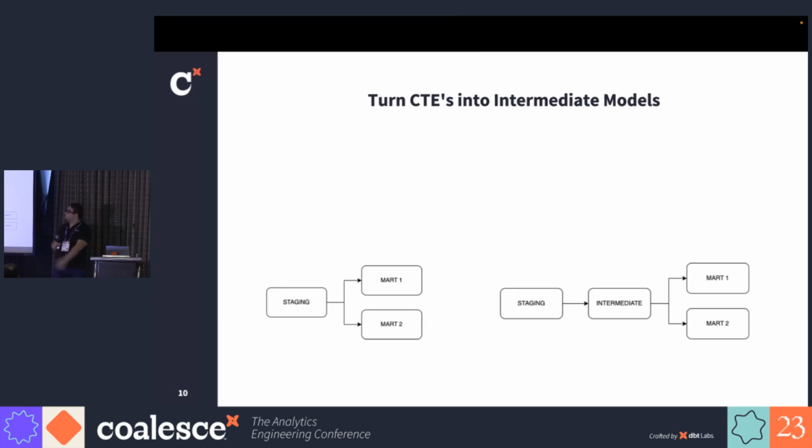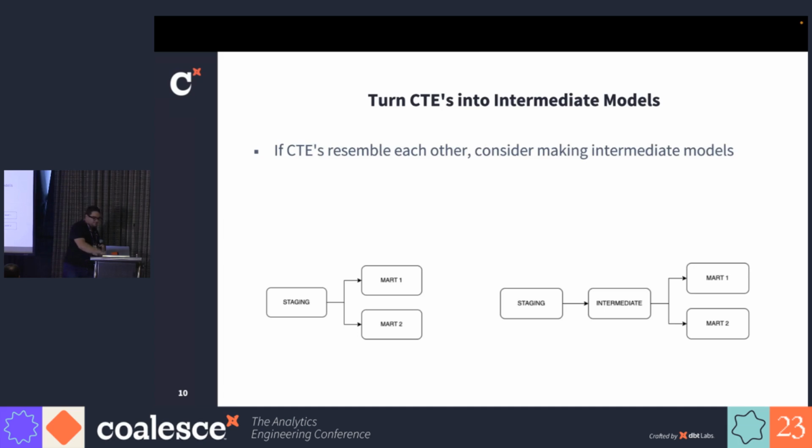Now, the next step is also very dbt-onic, which is to turn the CTEs in common into intermediate models. Now, personally, I think intermediate models are amazing. Whenever there is a transformation that is difficult, I love just throwing it in an intermediate model because I know I can focus on that one thing.